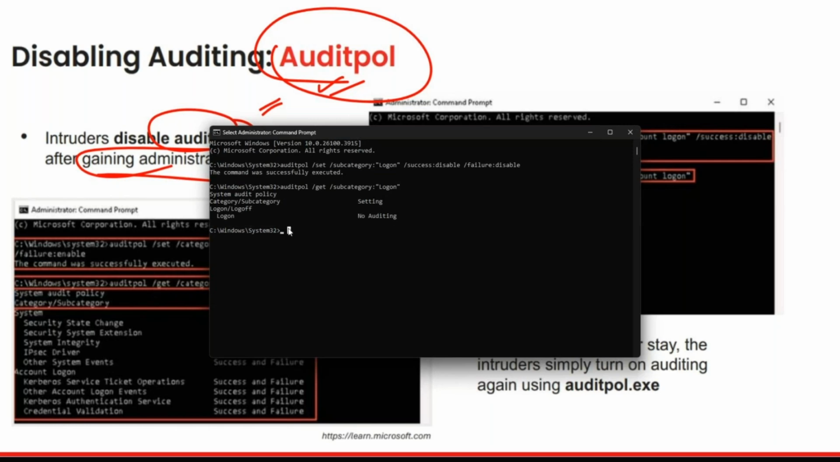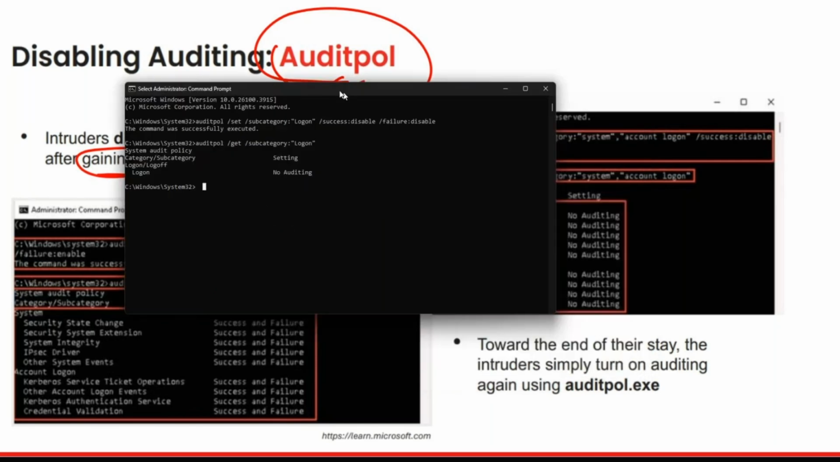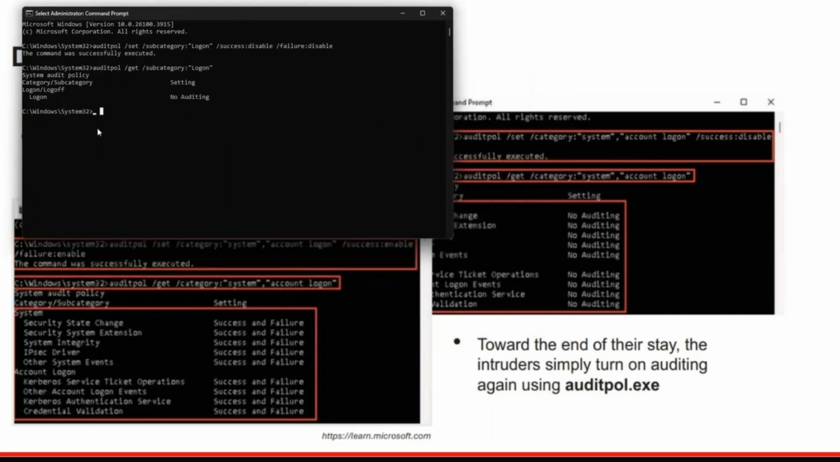Now what the attacker can do after it has exfiltrated the data, after the attacker has done his job, at the end of the stay, the intruders will simply turn on the auditing again using this tool. So right now I will run this command, but instead of disabling it, I will now be enabling it. And now the command has been successfully executed.